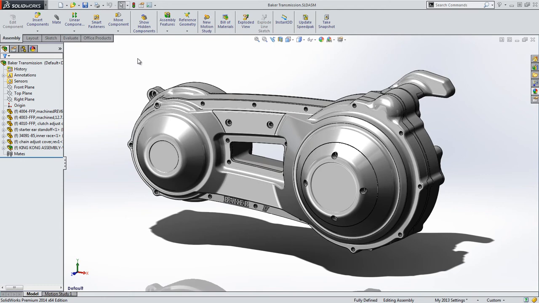SOLIDWORKS 2014 streamlines common design workflows with innovative visualization tools and an improved user interface. The overall user interface, including the property manager, command manager, and task pane, to name a few, now feature a clean and modern look and feel for added clarity.